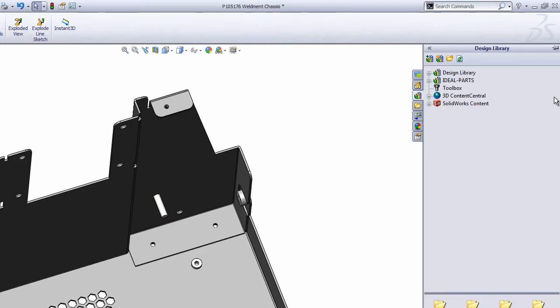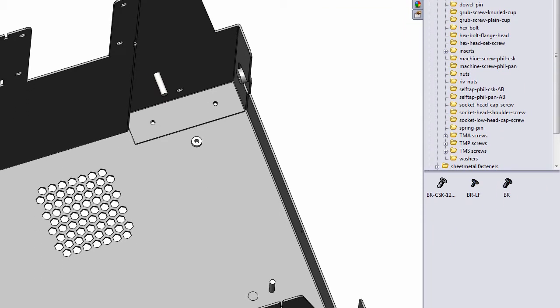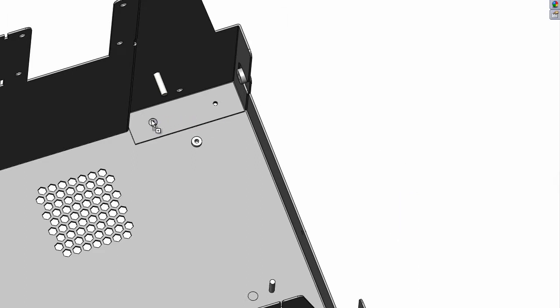So you open your design library, open up Ideal Parts, open up nuts and bolts, and open up blind rivets. There's three options to choose from the blind rivets. We're going to be using this one here. So you simply click, drag, and drop into your assembly, and it smart mates to the hole.